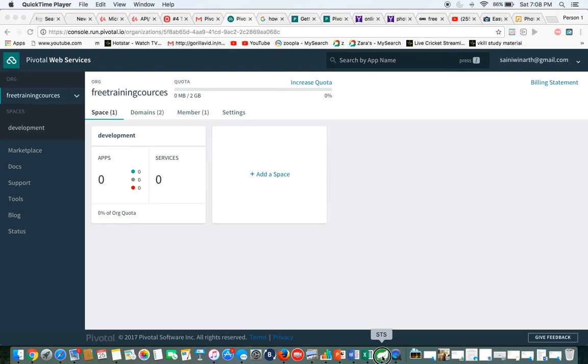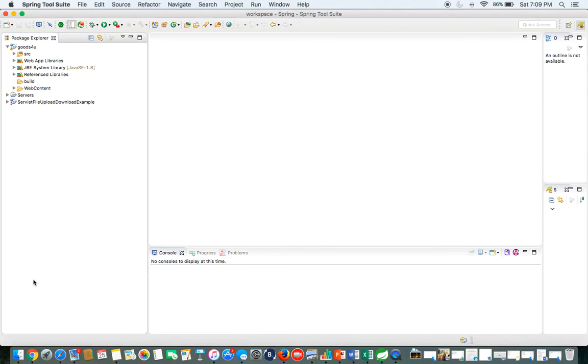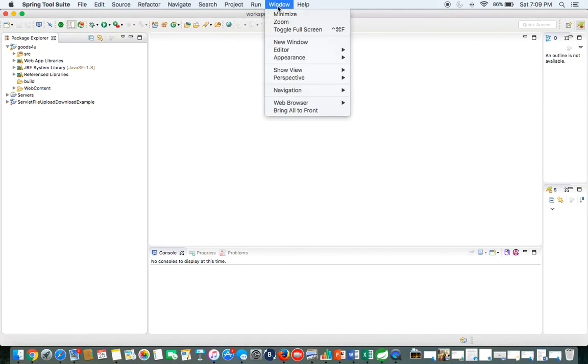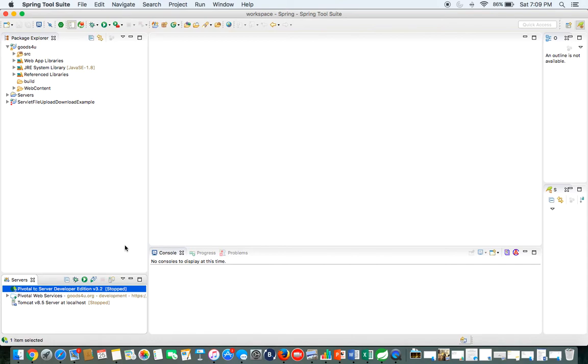So let's click on the Spring Tool Suite icon. So this is the Spring Tool Suite window. To connect the Cloud Foundry account with Spring Tool Suite, we have to open this server window. So I will show you how to open the server window. Go to Window, Show View, and there is an option of server window. I'm clicking it. So now this server window has been opened.